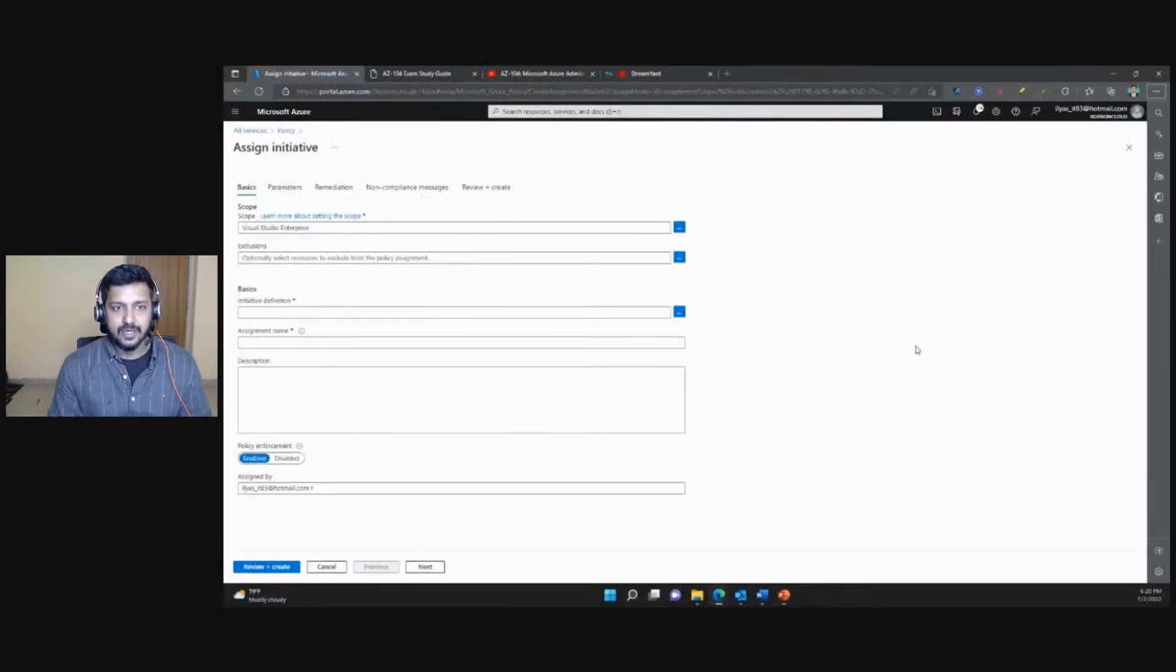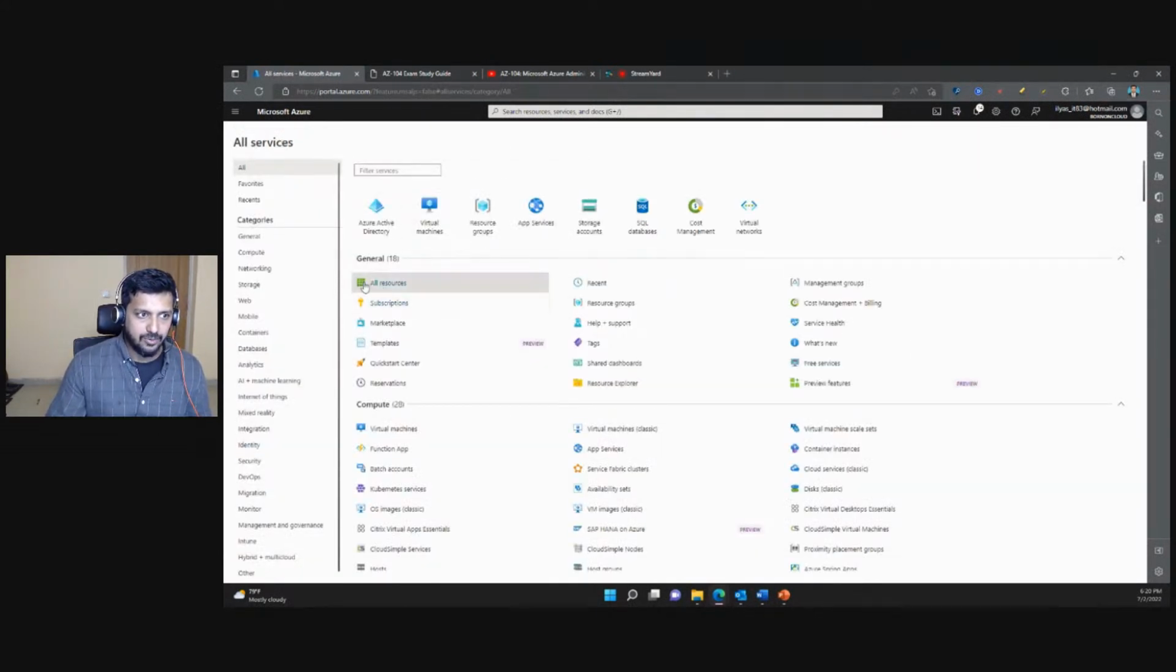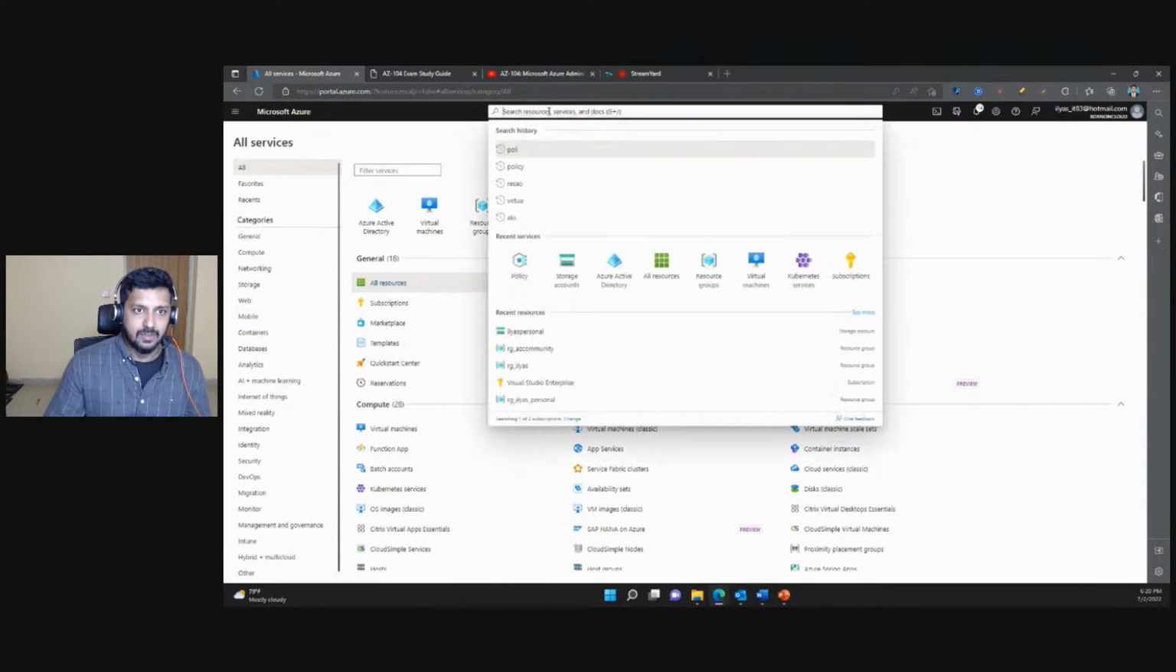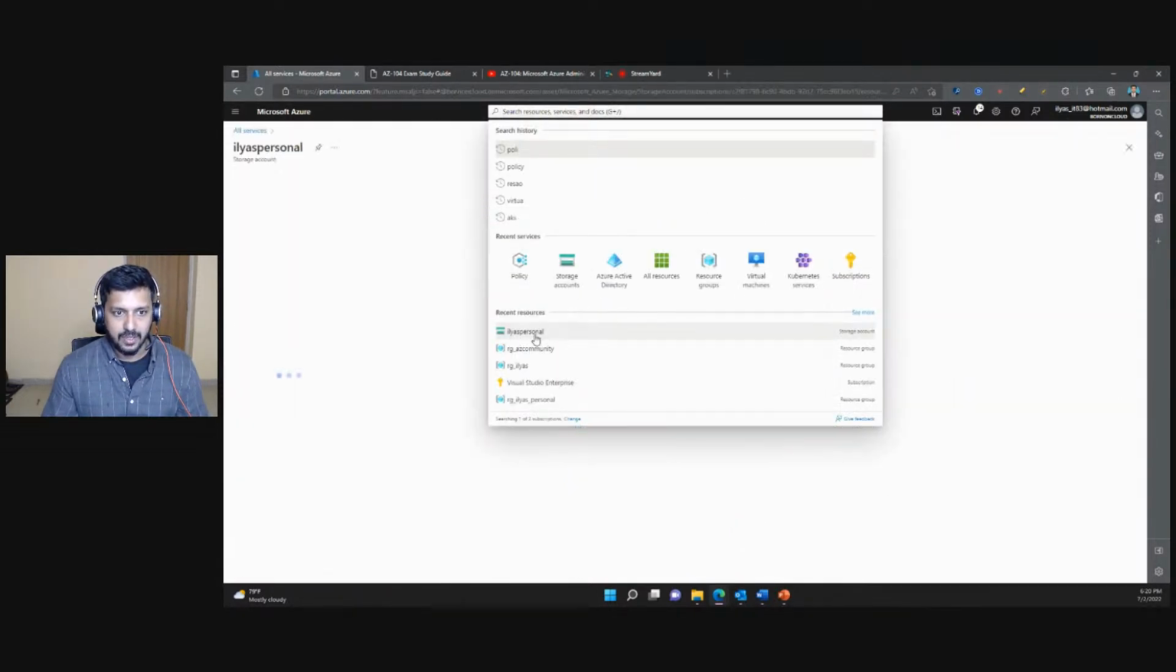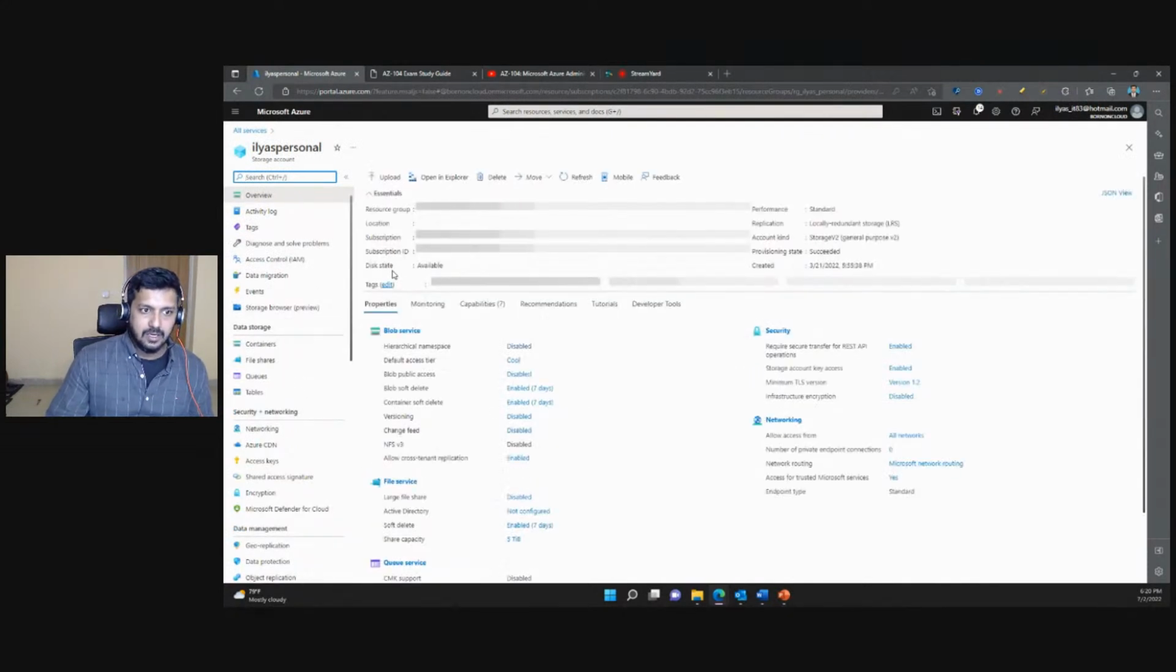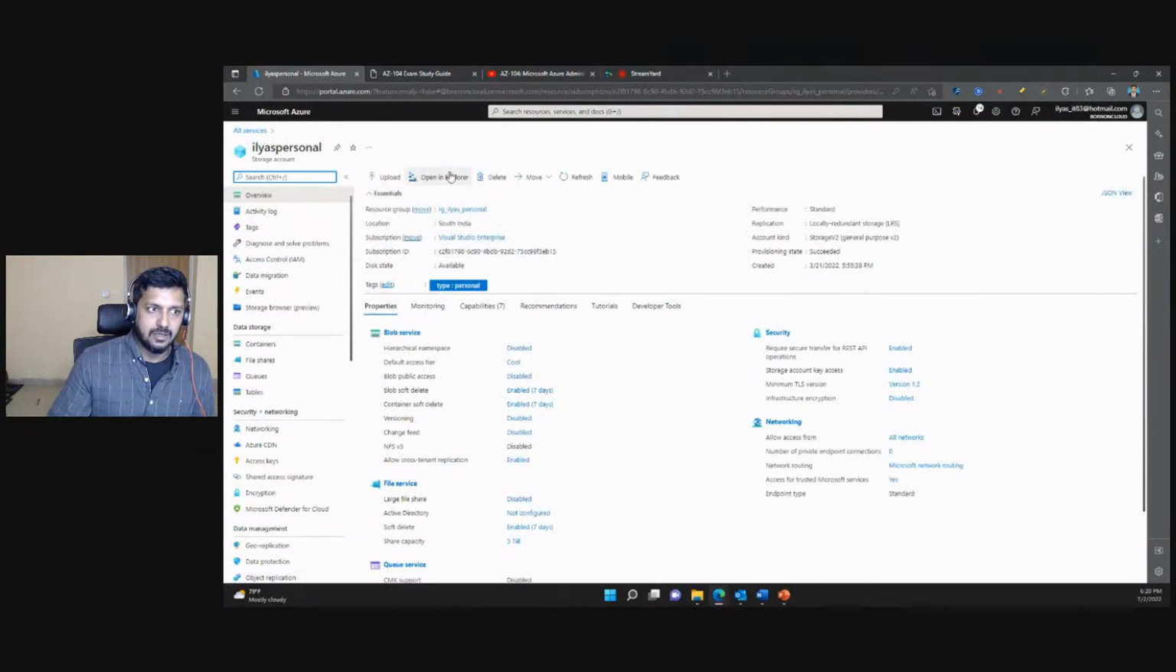So before we talk about tags, let's quickly go look at what a lock is and how we could make use of them. So let's say I have some resource group. This is my personal storage account, and here you would find where the lock is.